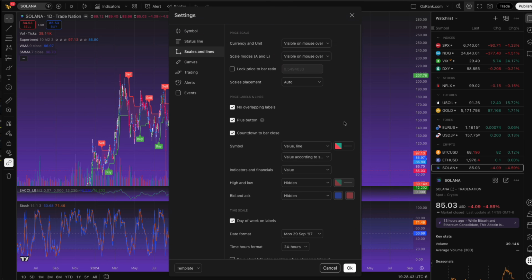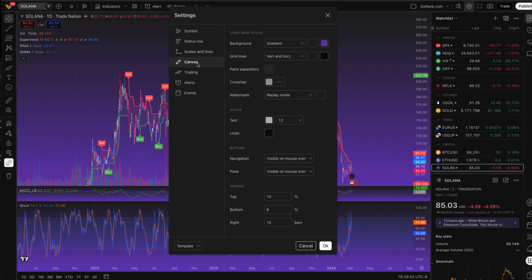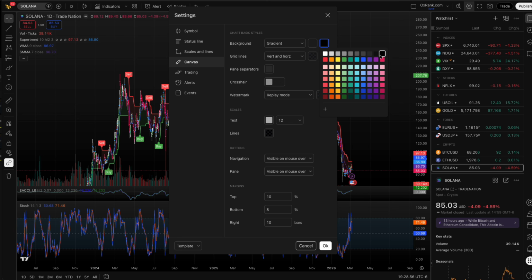Again, here's the scales and lines. Not a lot of this stuff was adjusted at all. You can leave it mostly the way it's been set up automatically by TradingView. In Canvas View, I changed the background over here to purple. Again, if you change it to black, it will be black like this. You can change it to purple. It's up to you, whatever color you want.